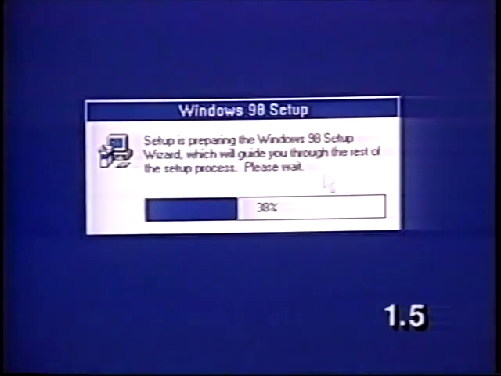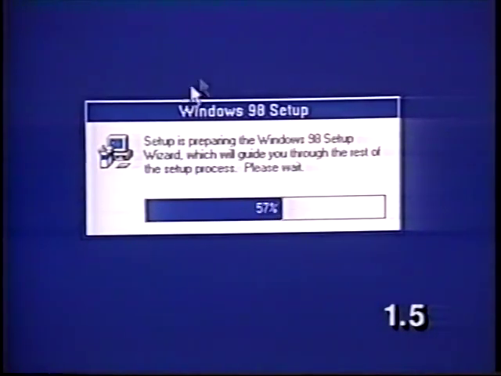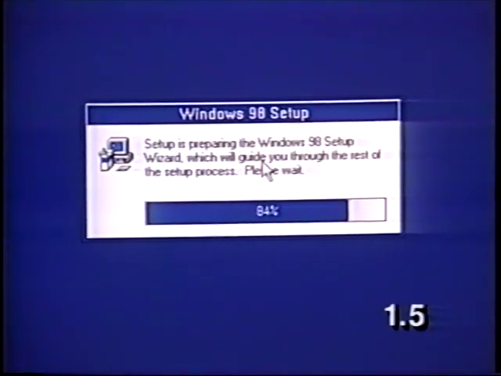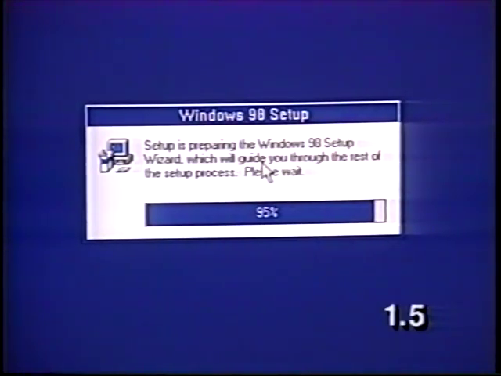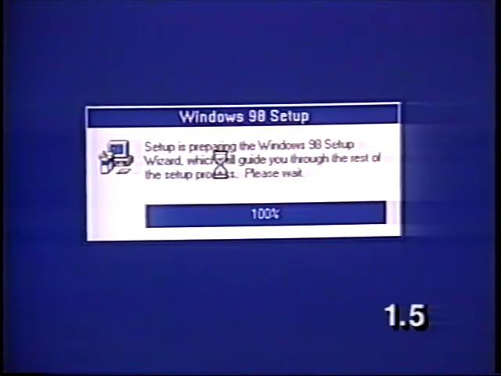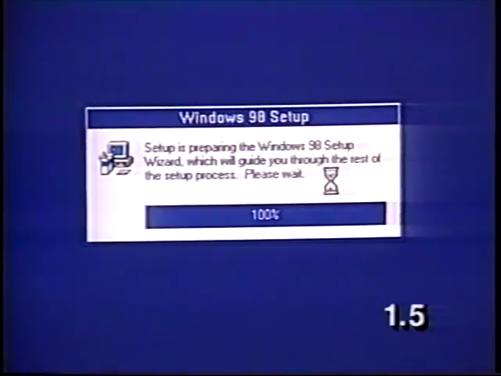Let's take a look. So here we can see setup is preparing the Windows 98 setup wizard, which will guide us through the rest of the setup process. If you're upgrading from Windows 3.x or Windows 95, you will not see as many questions as you will if you're performing a full installation, if you're installing, for example, from MS-DOS, which we're doing right here. So we'll get a lot more prompts than we would if we were simply upgrading.